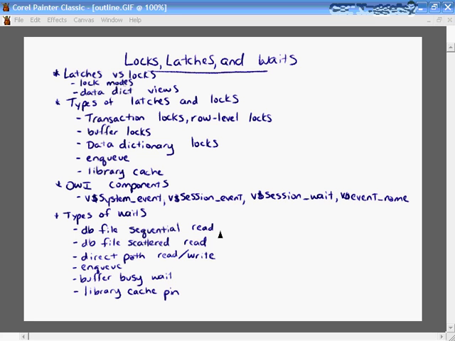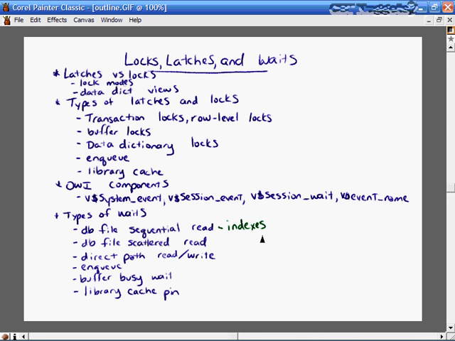First of all, DB file sequential read, that usually has to do with indexes. Well, why does it use the keyword sequential? Well, it just means it's reading some database blocks into contiguous memory. So that's where the sequential comes from. And this is usually a result of reading a single block.